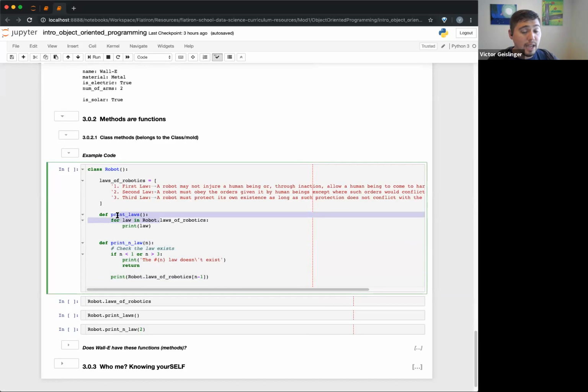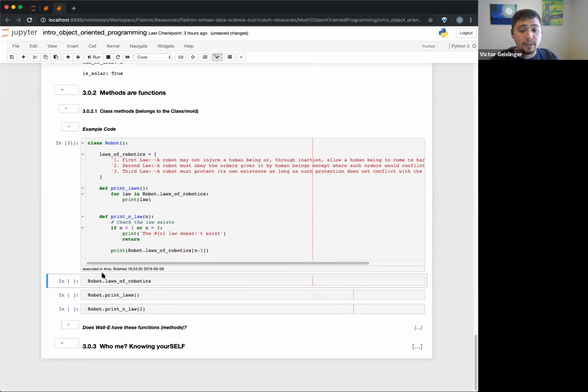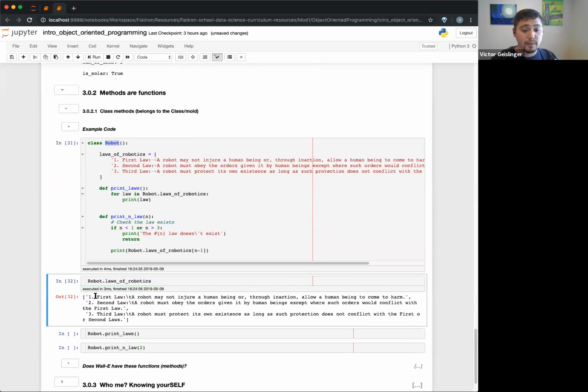But the main thing is you should notice that I actually defined a function within a class, okay? So I run this right here. And now I have these things that are tied directly to the mold. Notice that I didn't instantiate or create a robot right now, but the mold itself holds this property. So I can do robot.law of robotics, and this will give me the list of the laws of robotics, okay? And you can see this gives me all of this stuff right here.